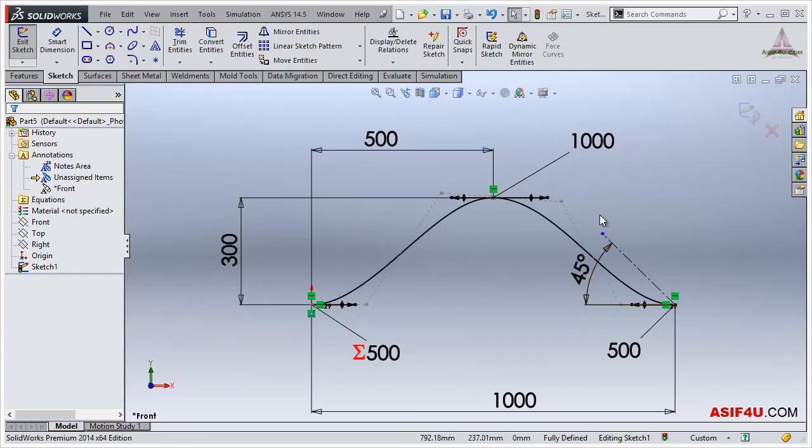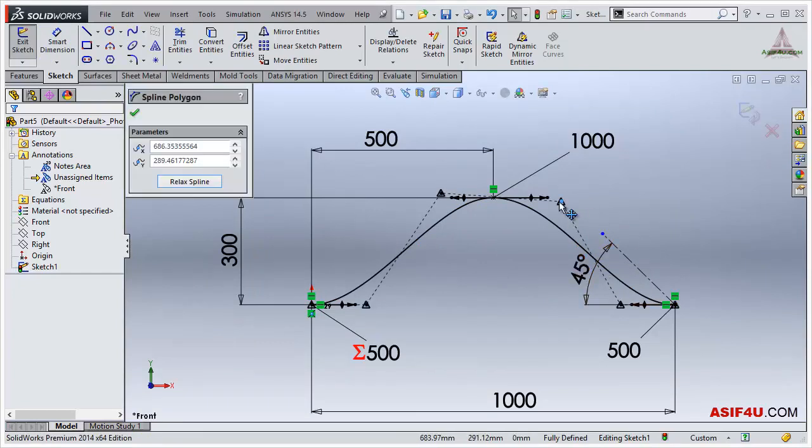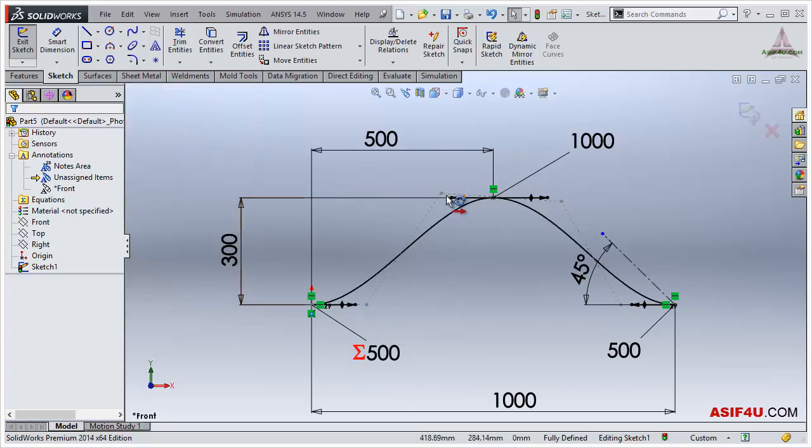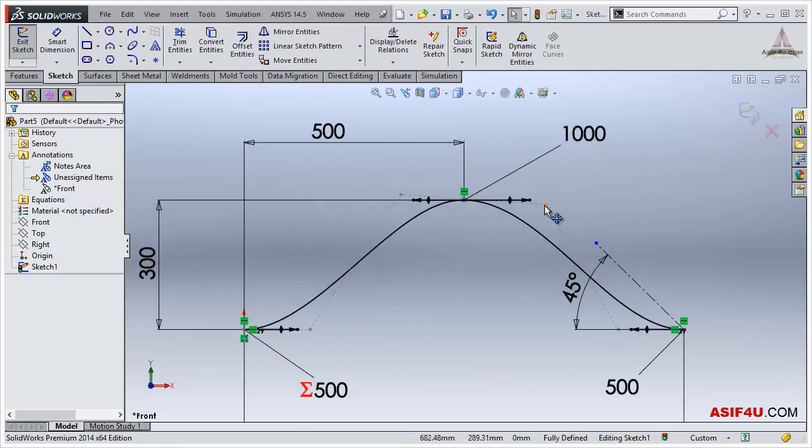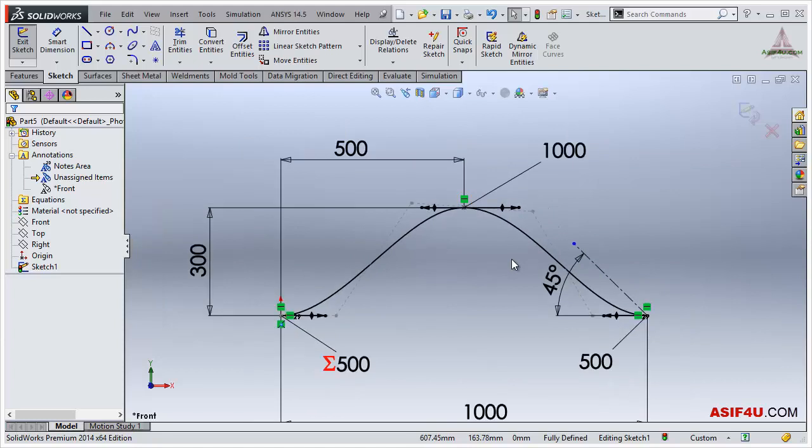I put one angle here. Now let's see, is it possible to move or not. If I try to move with any control point, I cannot change this. That means this is fully defined with this drag handle. Also I cannot change it with this control point. That means there is a lot of flexibility with this spline. If you want to control this spline, you have to put a lot of dimensions.